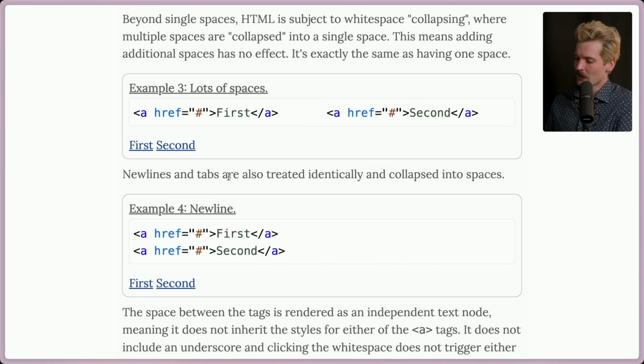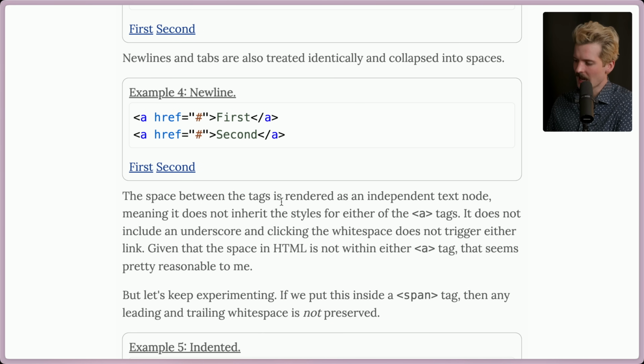New lines and tabs are also treated identically and collapsed into spaces. So here we have a new line, and it becomes a space. Weird. New line implying spacing feels very strange to me. The space between the tags is rendered as an independent text node, meaning it doesn't inherit the styles from either of the A tags. It does not include an underscore, and clicking the white space doesn't trigger either link. Given the space in HTML is not within either A tag, seems pretty reasonable.